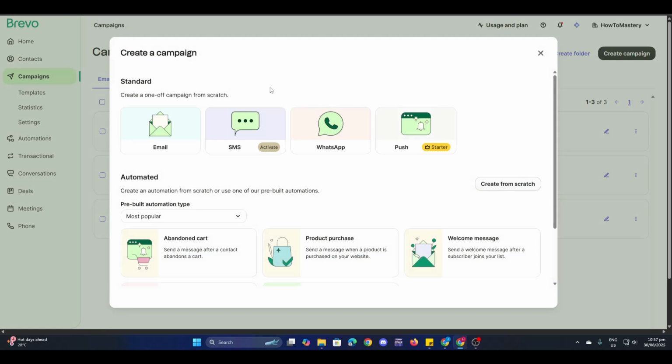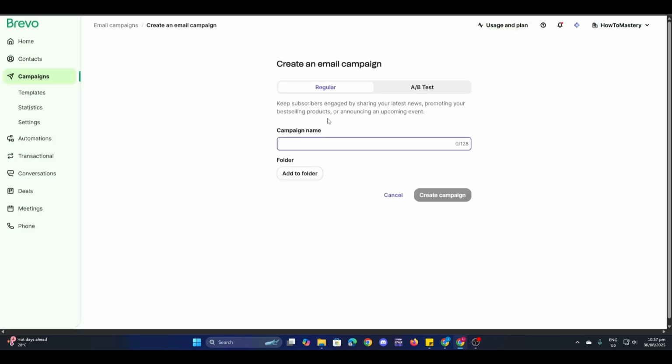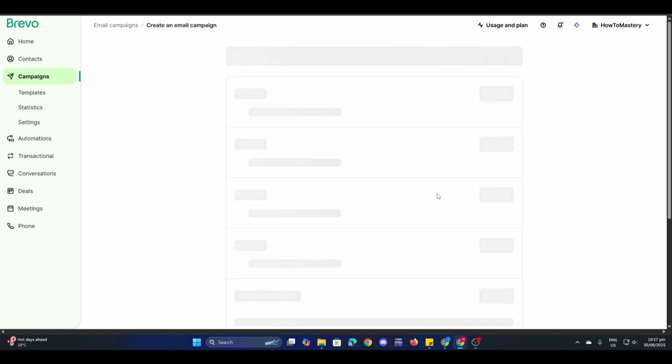Okay, now once you're here, you just need to click on email and then just select regular and then click on, type in your campaign name. So I'm just going to type in test1, and then if you want to add it to a folder, you can do that. So I'm just click on campaign here, create campaign.